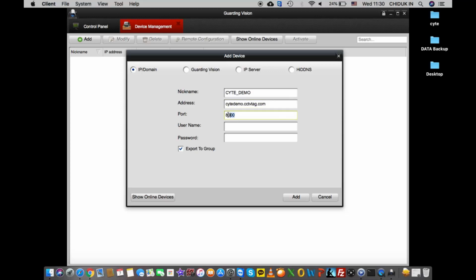Okay, we're going to type in our server port. For this demonstration, we're going to use 8000, but if you're not sure, just go ahead and verify on your DVR on the network tab. Now we're going to type in the username and password of the DVR. Okay, make sure export to group is enabled and click add.